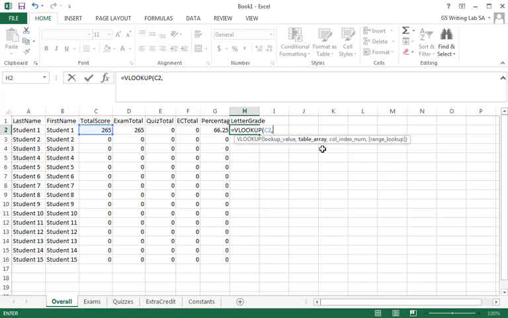Now we're looking at table array. That one's the highlighted one. We want table array to be grade table. That's why we gave it a name. And the column index number, that's asking which column are we referencing. Well, we put our scores on the left, so our grades will be on the right, which is the second column. So we'll put a 2. We'll close this up and press enter.